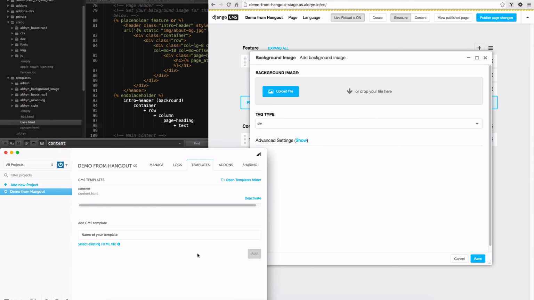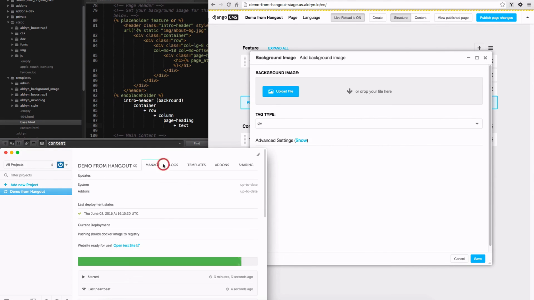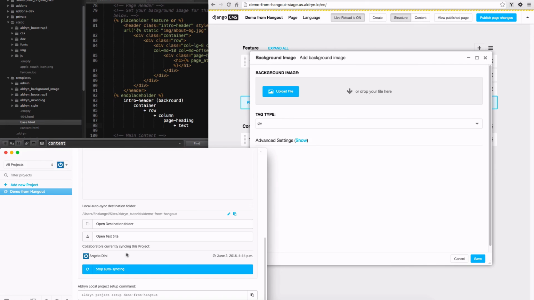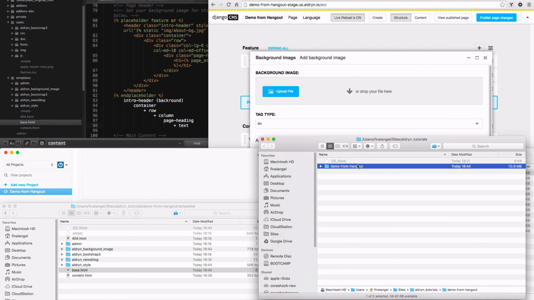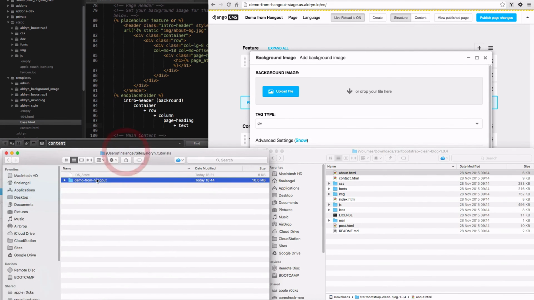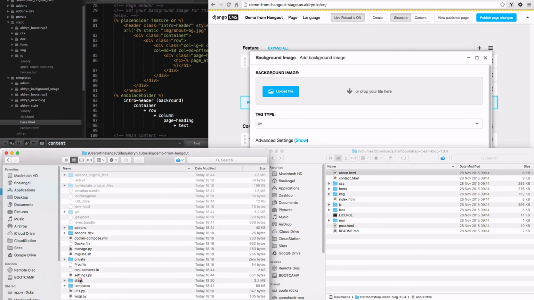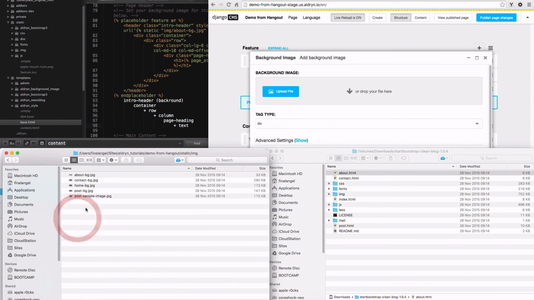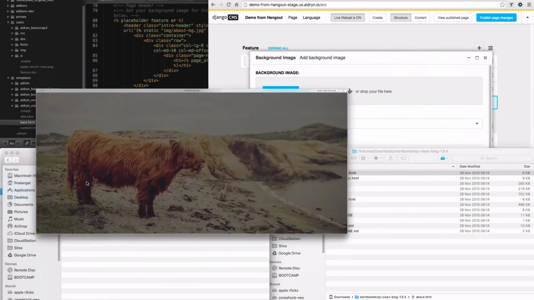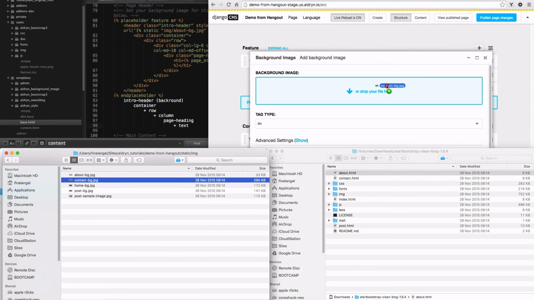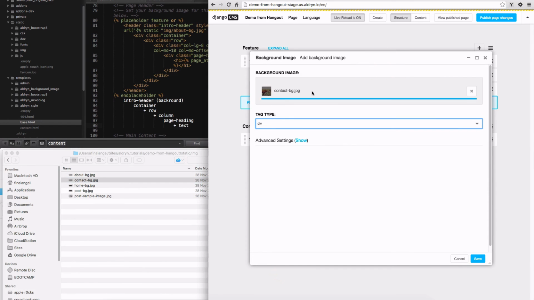So let's go back to our project here. Quickly open the destination folder again. And in here, we should have some image files in static images. We have, for example, let's choose a nice image like this one. Yes, I can now drag and drop that over here. That's how easy you can add files.